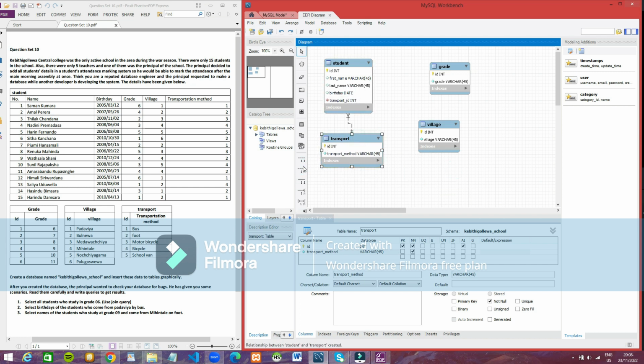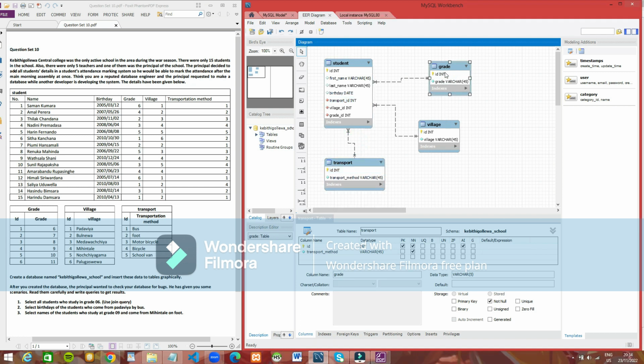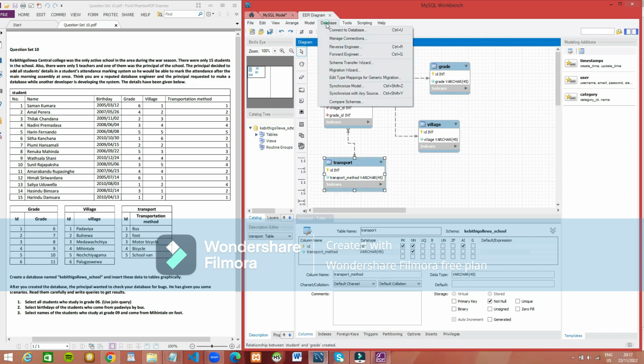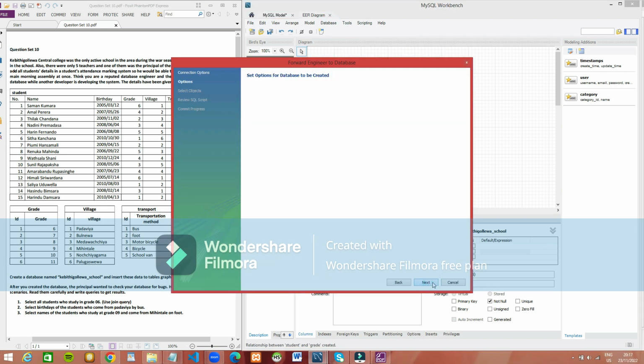The 3 tables, transport, village and grade, have a one-to-many relationship with the student table. Here in the grade table, I have changed the varchar length for the grade column as 5 because we don't need the varchar length to be 45. Then I forward engineer the ER diagram.